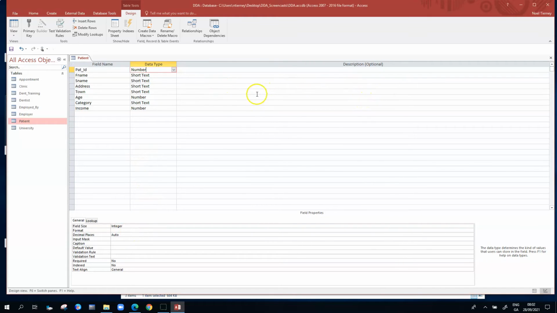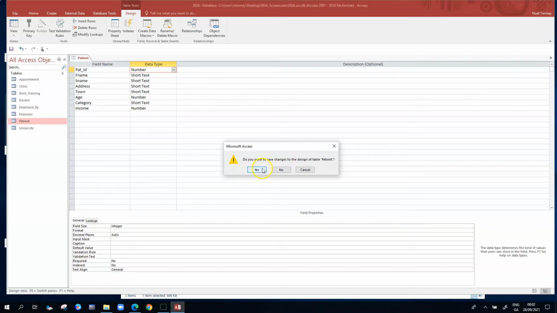So I've made some slight changes there, so I need to make sure they're saved. And the way I'll do that is by hitting the close button, and Access prompts me to save the changes to the design of my table. So I'm changing its structure or layout. I could add in extra columns here if I wished, if I needed to add more details about each employee, and so on. But I'll leave it as it is for the moment. So I'm going to save that.